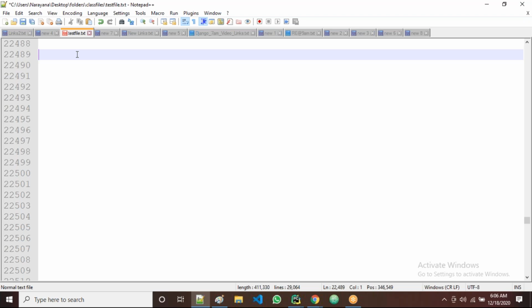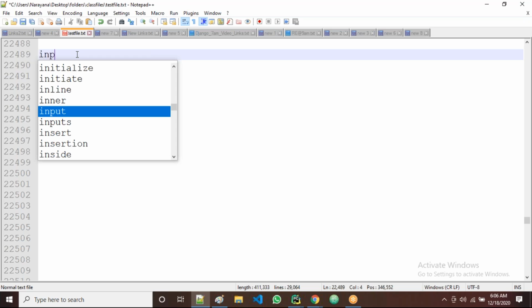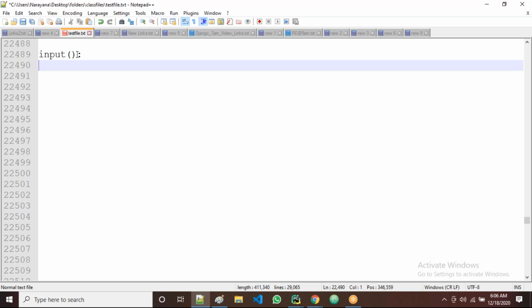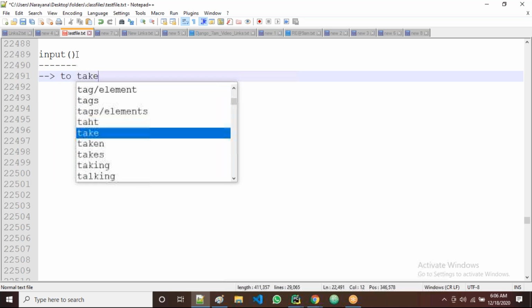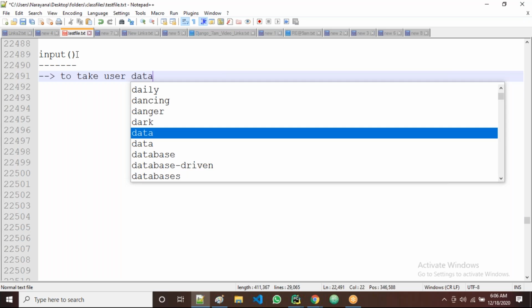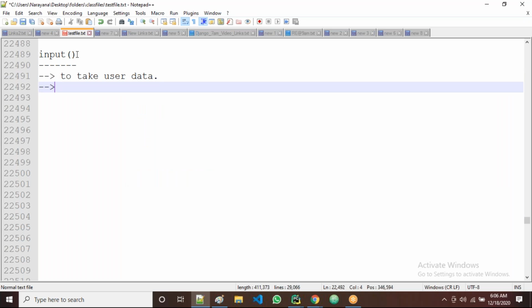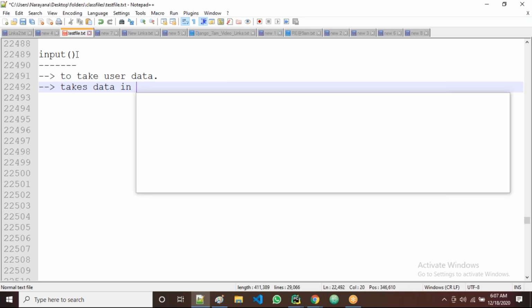Good morning. So in the last class, we discussed, at the end, the input function, right? About the input function, guys. The input function is used to take the user data. By default, it takes data in a string type, guys.